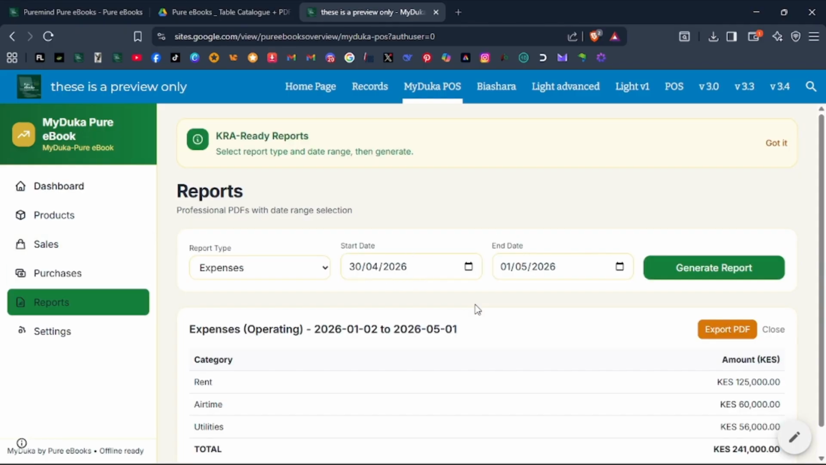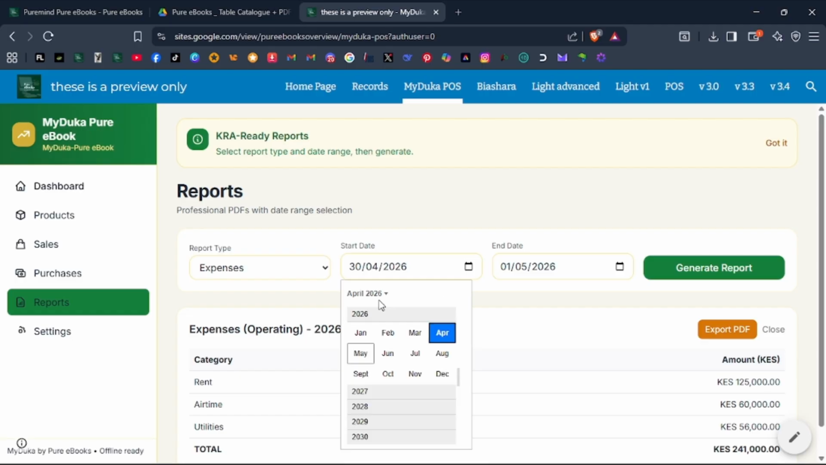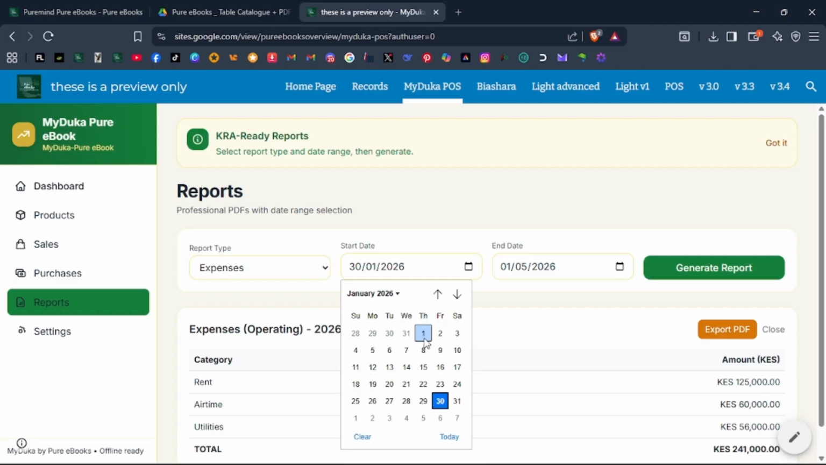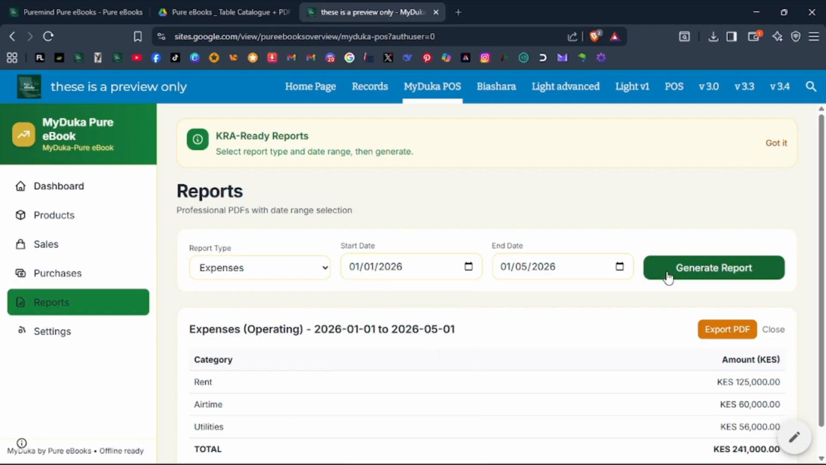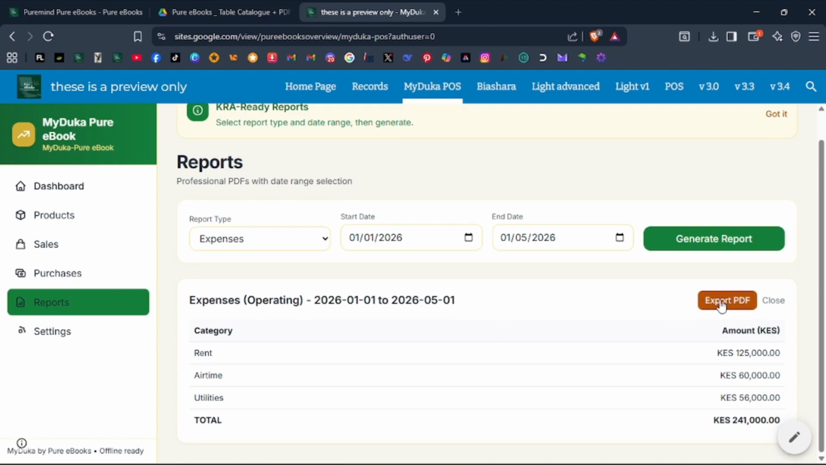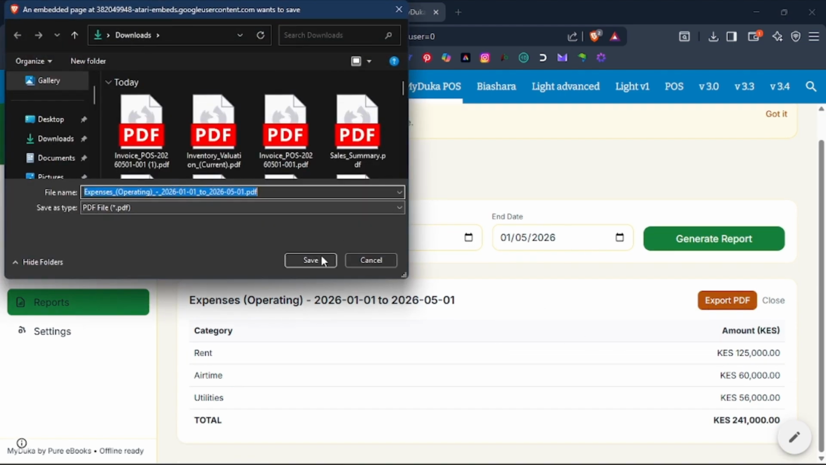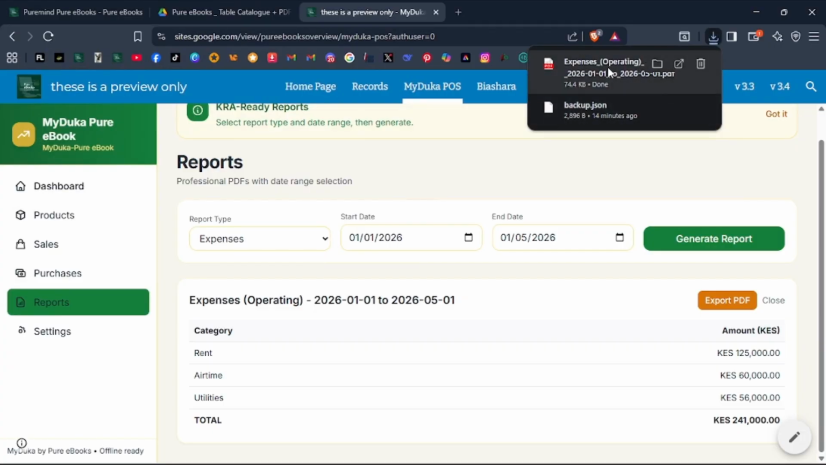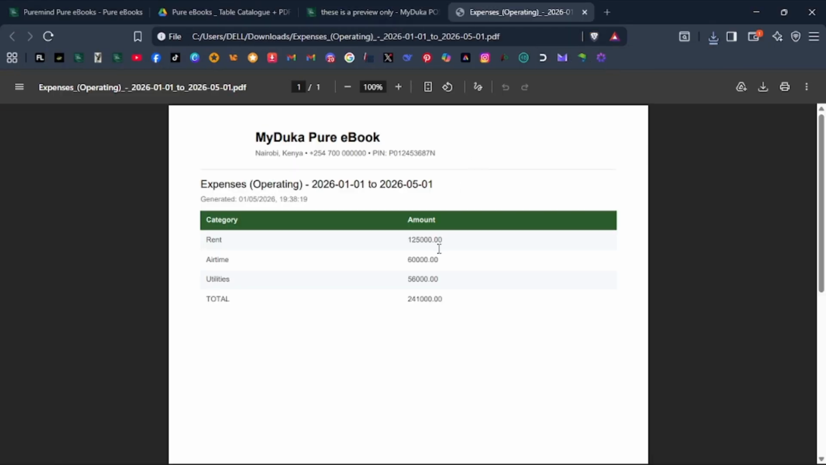Here it's from 30th start date to date. We have to choose from where it was from January. Generates. Can export the expenses. These are expenses around. Yeah, it is.